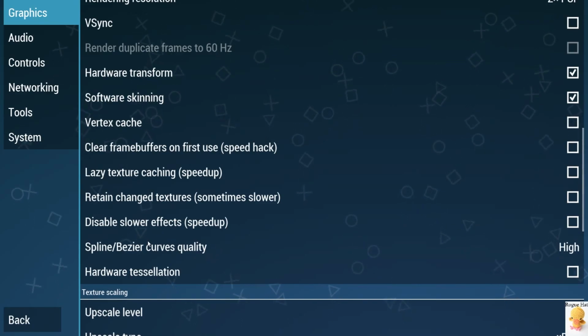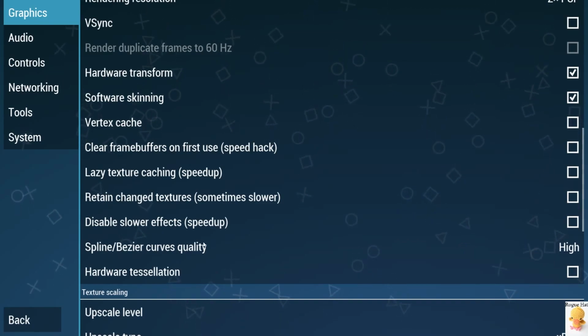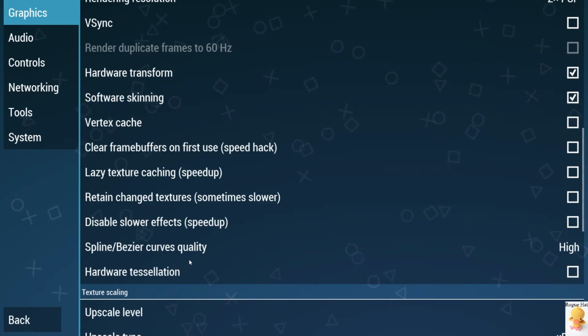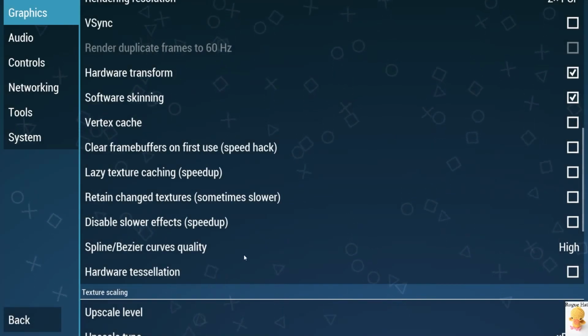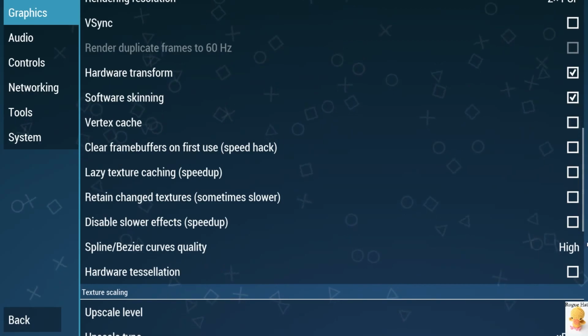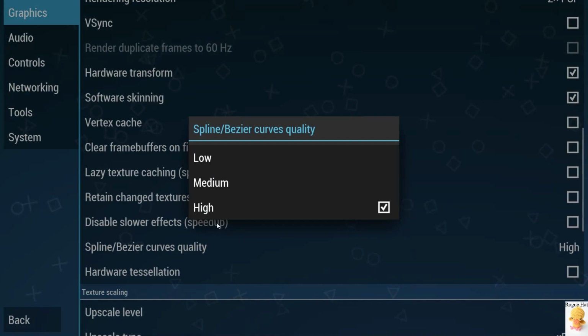Spline, Bezier curves, quality. So all of the shapes, the curves, quality, how do you want it to be? You can select it low, medium, high, and the workload actually increases as you go high. So I think high is a pretty sweet spot. So if you have a mid-end to high-end PC, select it high. It doesn't take that much of a toll on your performance, but if you're on a low-end PC, just keep it to low or medium. You would keep it to medium if you're on a low-end PC, but if you're on a really, really low-end PC, just keep it to low.